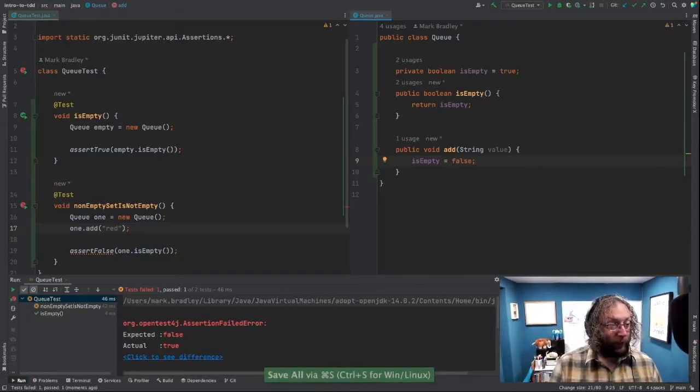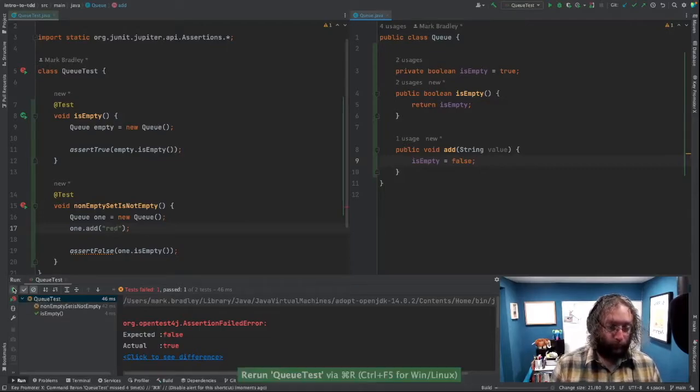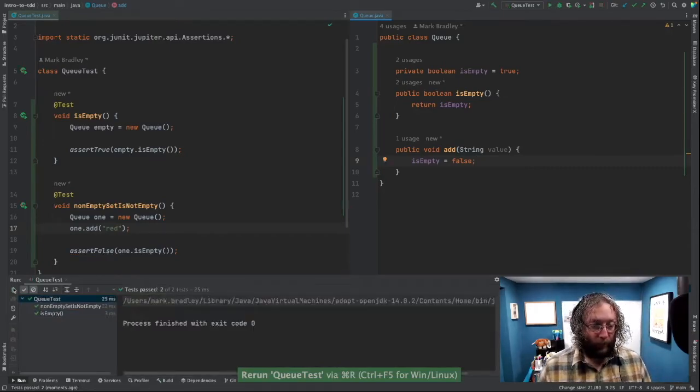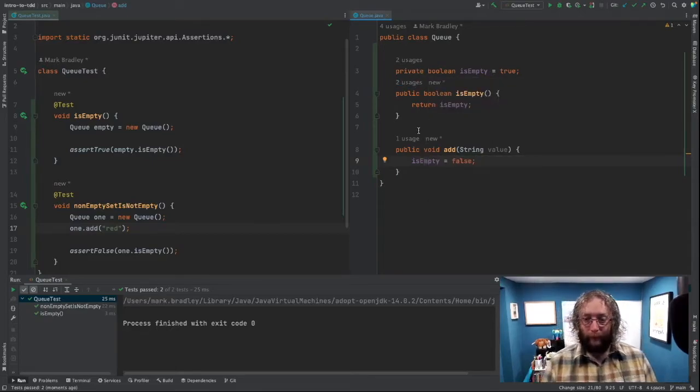Okay, so that's showing our level of understanding of isEmpty at the moment. Once you've added something to our queue, it is no longer empty. Okay, so we'll run our tests. And both tests are passing. So let's look at our implementation. We've added 2 tests. Our implementation is still reasonably small. There's nothing we can simplify at this point.